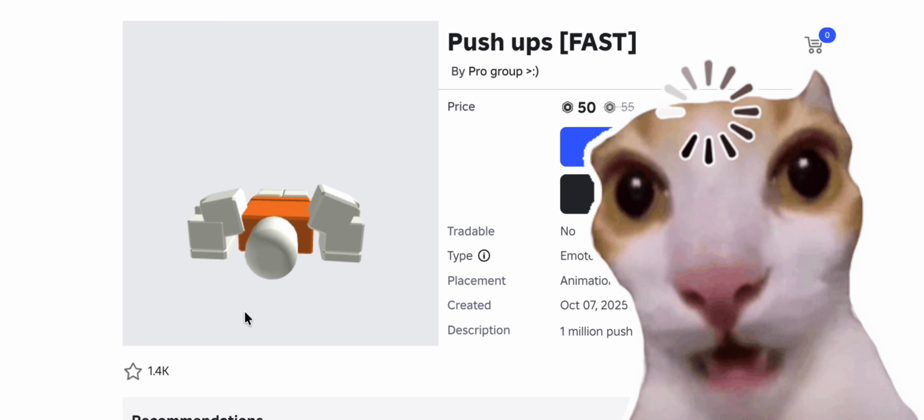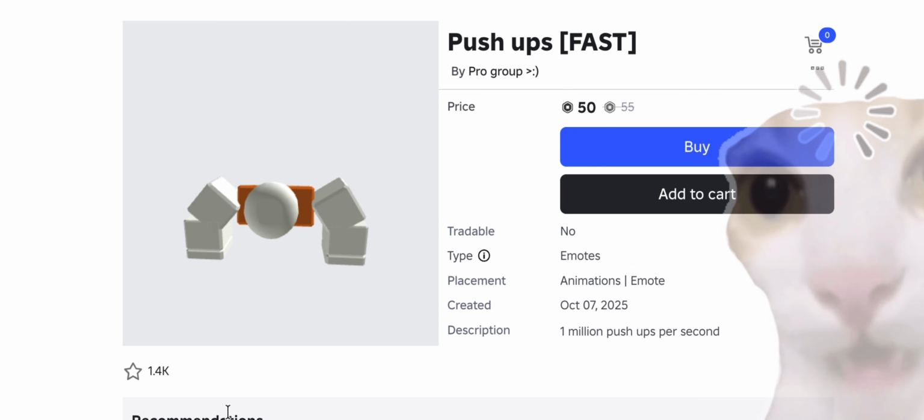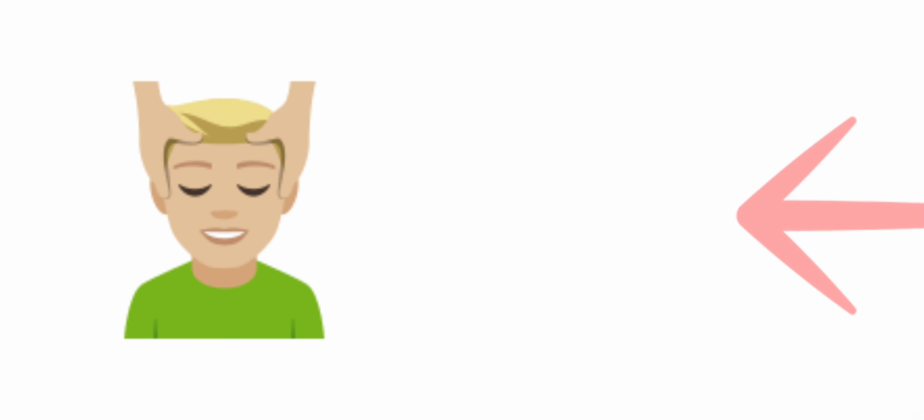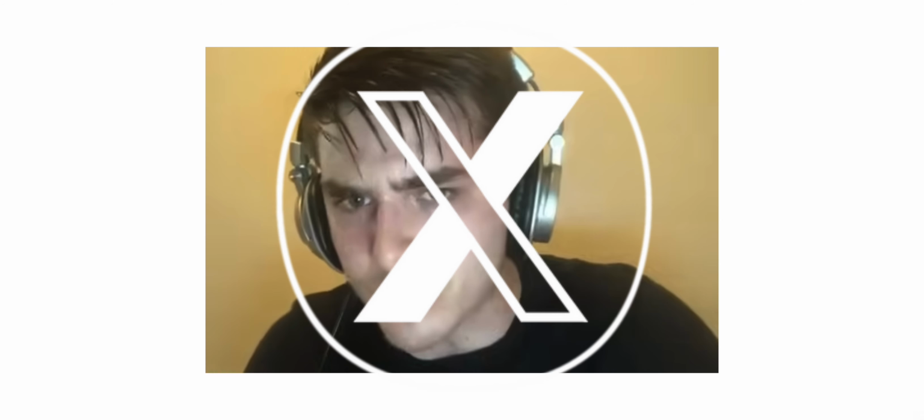Have you ever seen those goofy Roblox emotes on the Roblox marketplace when simply looking for clothes or the emotes themselves and wondered how the hell these creators make them? It must be difficult, right? Well, I'm sorry, you are wrong.